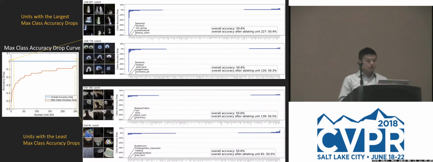So here I show you another two units with the least max class accuracy drop. So those units have the least damage to the class accuracy. For those two units, we can see they seem selective to some textures. So textures could be shared across all the different categories. So when you remove them, the damage to the class is not that significant, because there are some other units maybe detecting those textures.